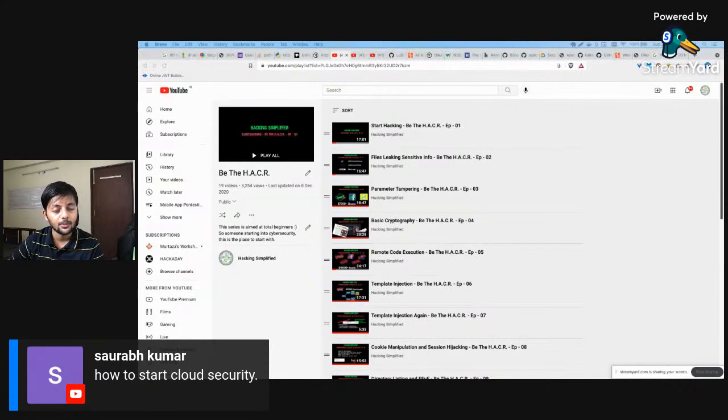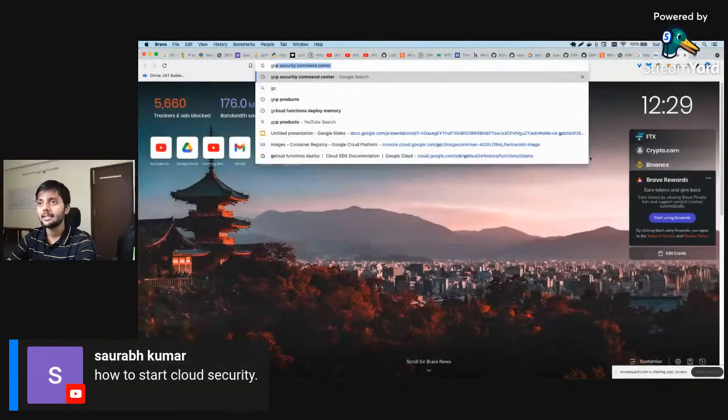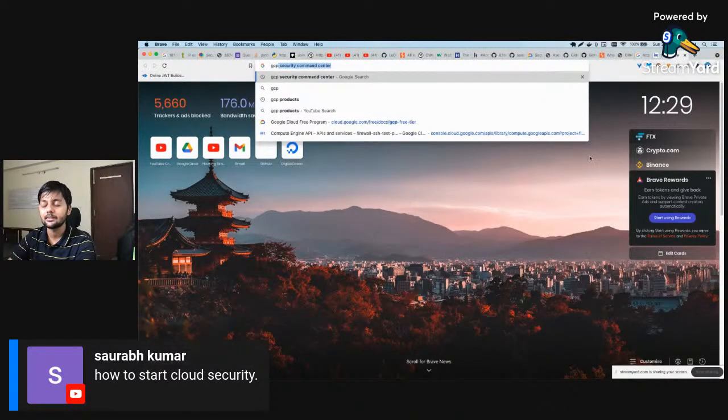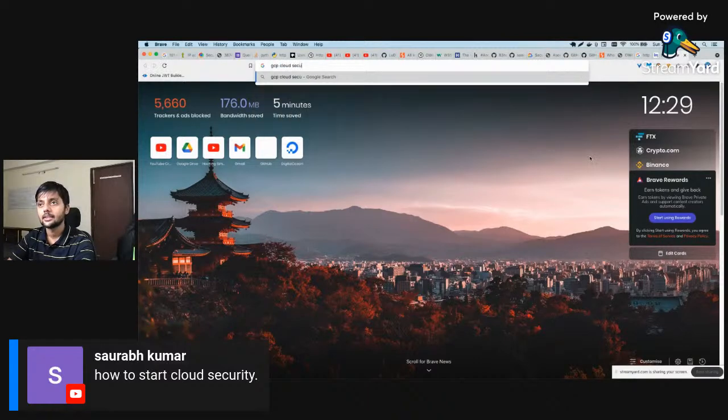Saurav has another question, how to start cloud security. Saurav, for cloud security, if you are specific to AWS or GCP, GCP has a very high reward thing. So let me just see. I have also been starting these GCP cloud security reports.